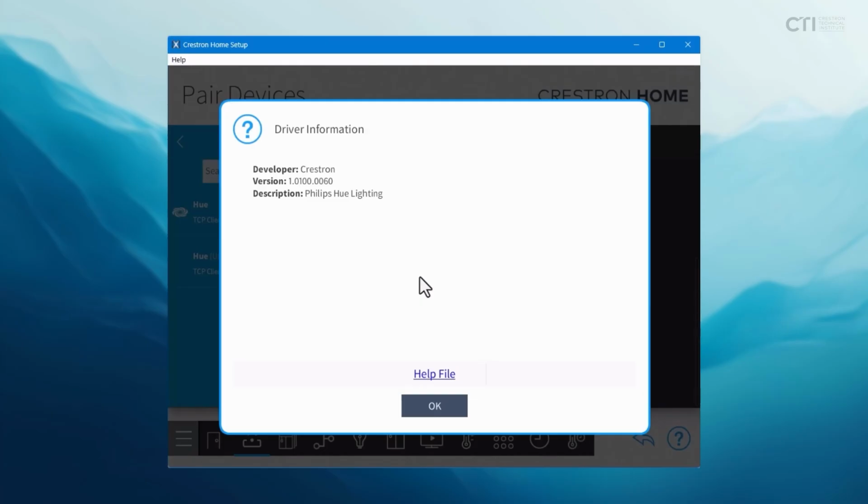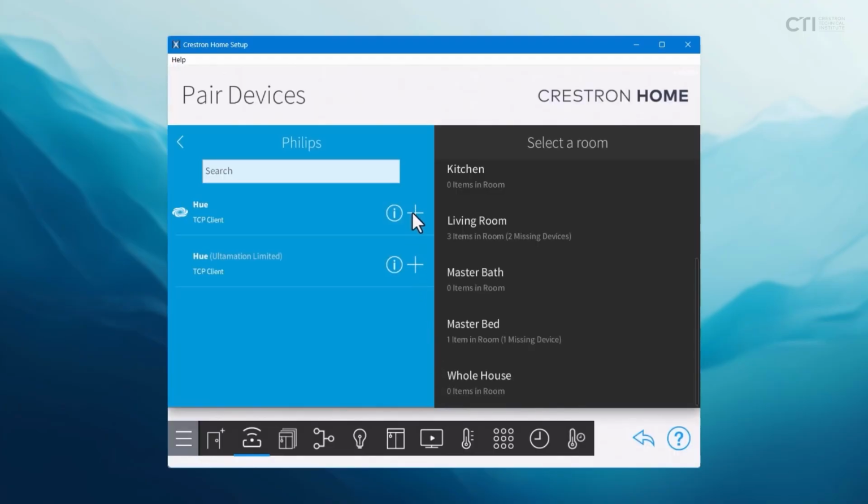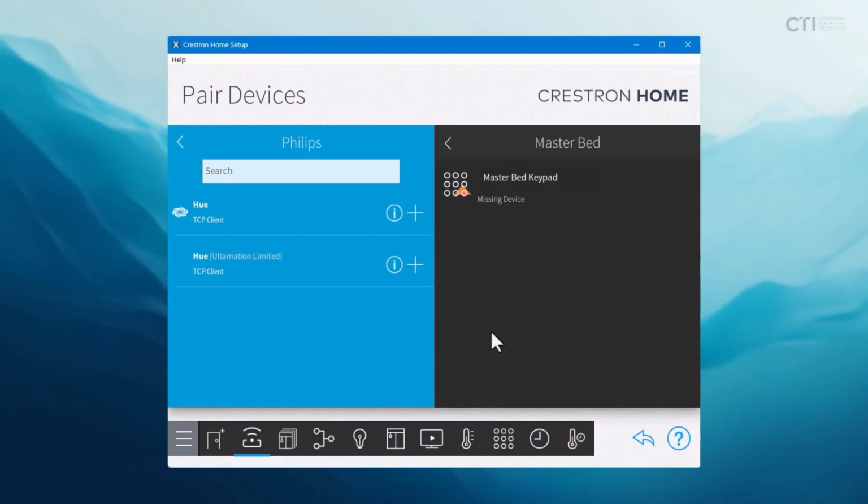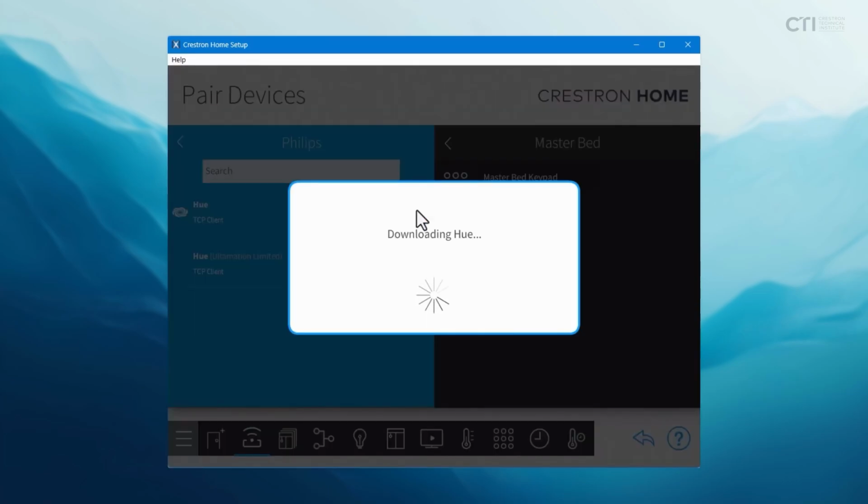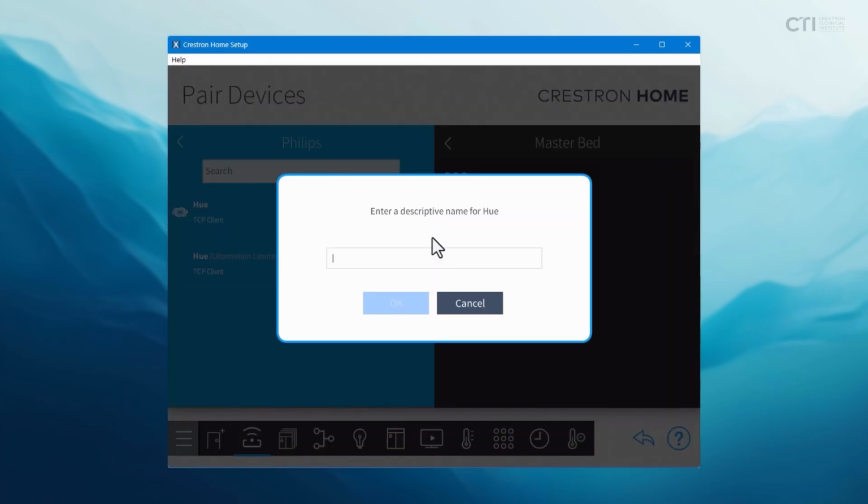There is another third-party driver available from Ultimation, but it requires a paid license. The driver we are going to use is free. We will add the Hue bridge to the master bedroom, although it does not matter what room you put the Hue bridge in. You will still be able to assign the areas, rooms, and loads anywhere you want in the Crestron system. We will enter a name and press OK.